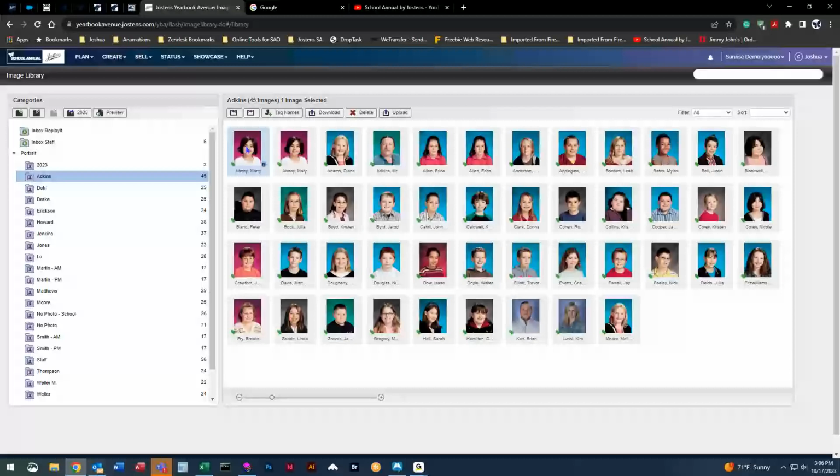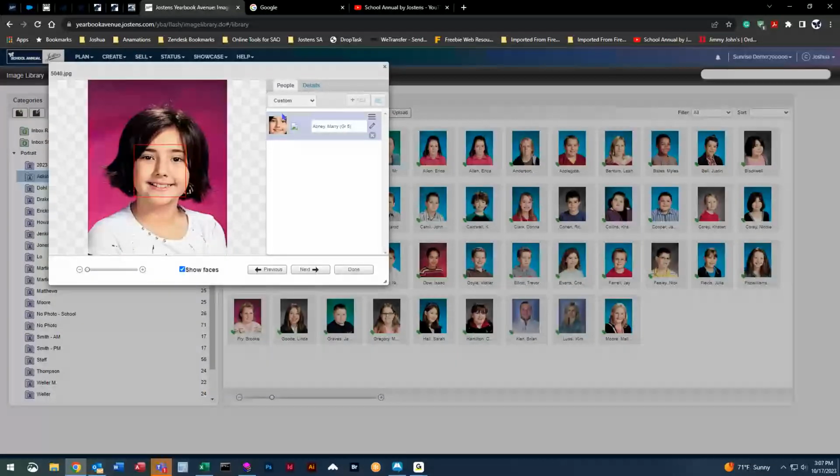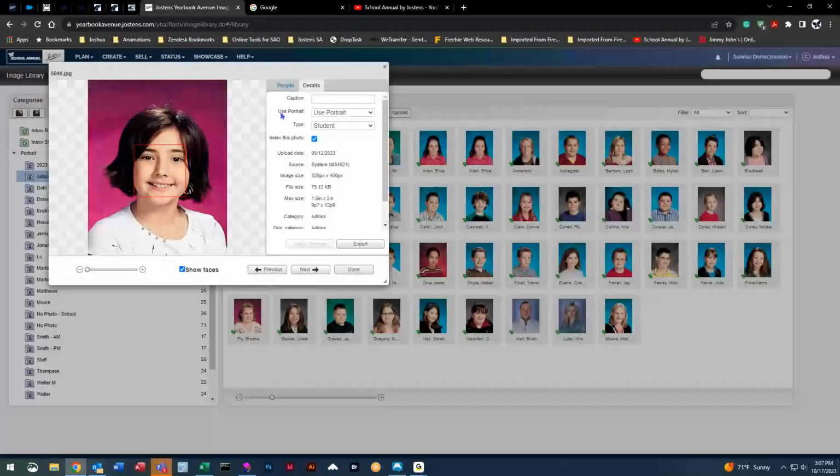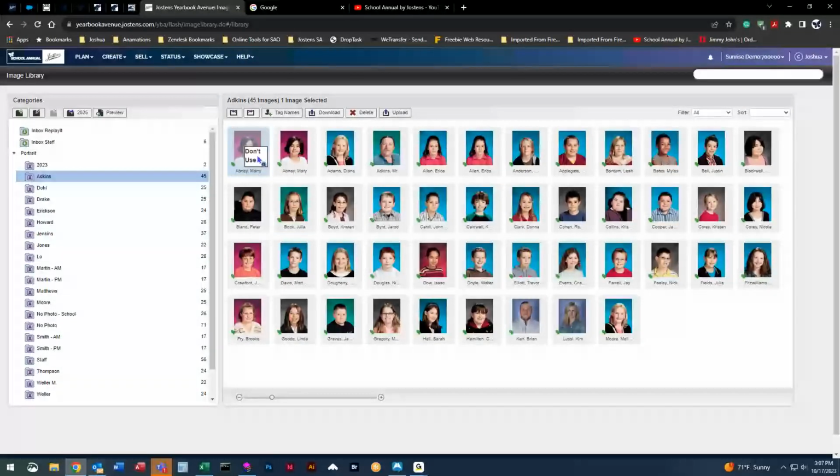want to click on the image, come up to tag name, click on detail. Then the second one right here says use portrait. If you click the down arrow right here, you'll see there's other options. So we want the one that says don't use portrait. We're going to click on that, apply changes, and then click done. Here you will see a notice that says don't use. That means the system will not use that photo at all.